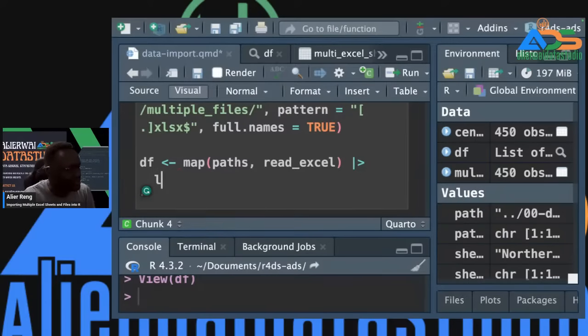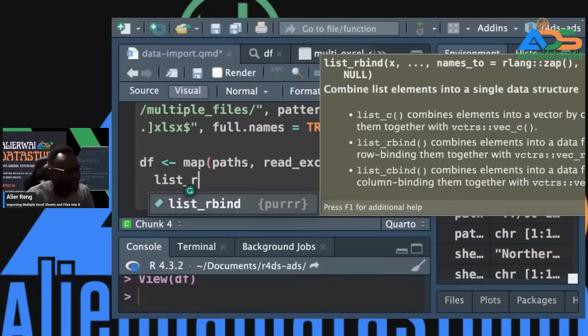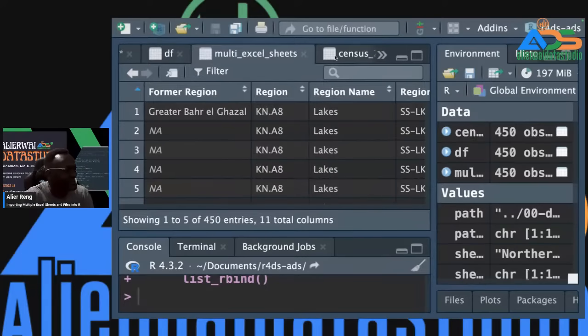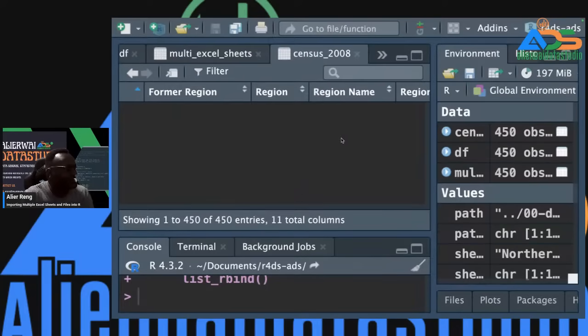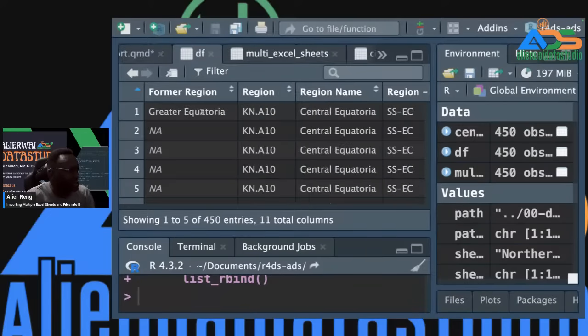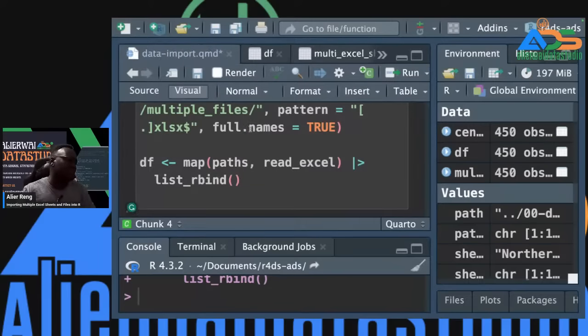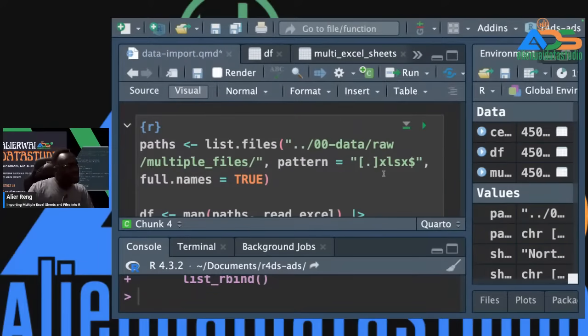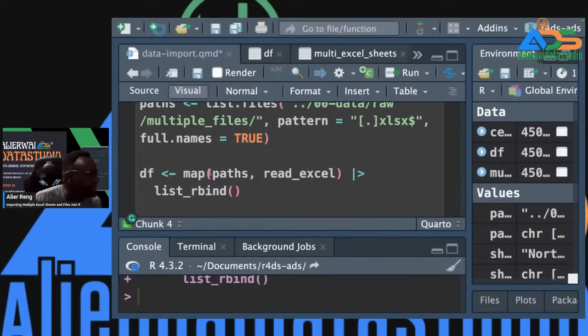list_rbind, and this here is going to convert that into a data frame. Now we have the same data frame that we have here when we combine these and also here. So this is how you import multiple Excel files or Excel sheets into R using the purrr package. Just only one function, map, did that for us.